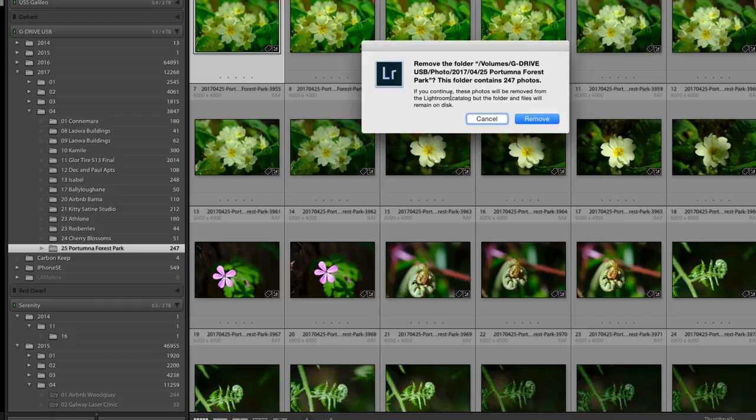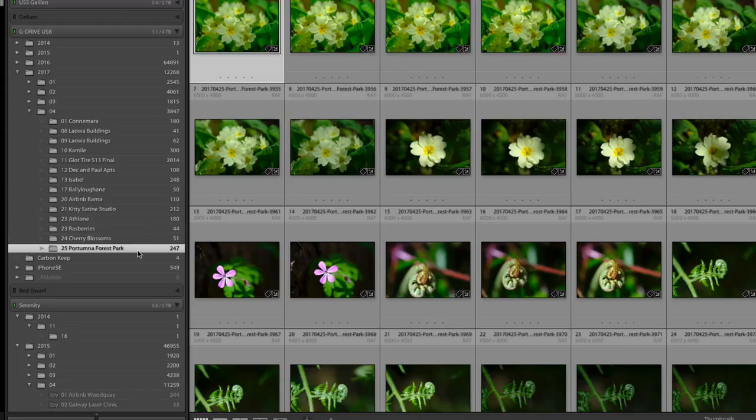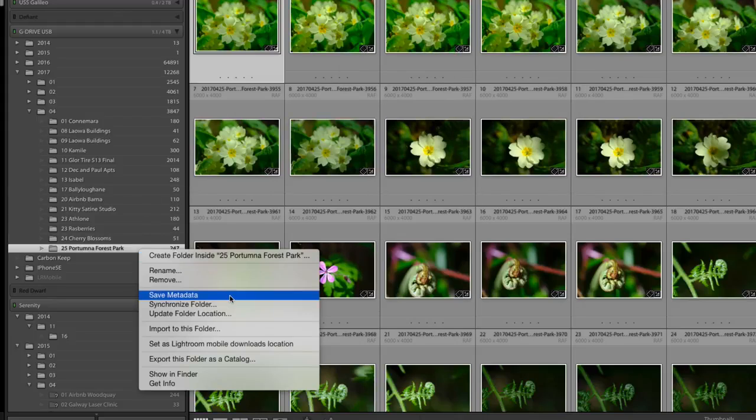That will say remove the folder, how many folders it contains. These photos will be removed from the Lightroom catalog, but the folder and files will remain on disk. So you're not deleting the files, you're just taking them out of Lightroom. So I want them to stay in, so I'm going to click cancel. You can save metadata, which will write settings into the file. Synchronize folder looks at the folder to see if there are new images, and then it will bring them in.